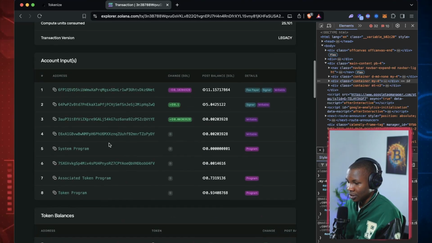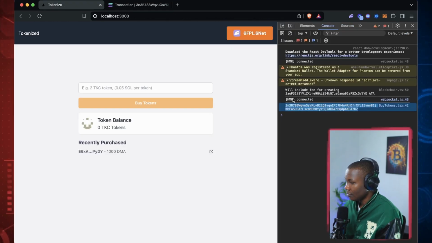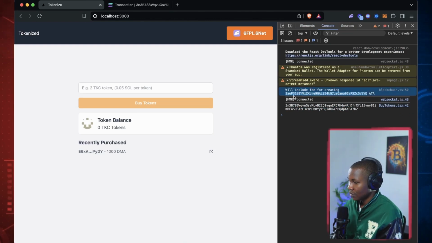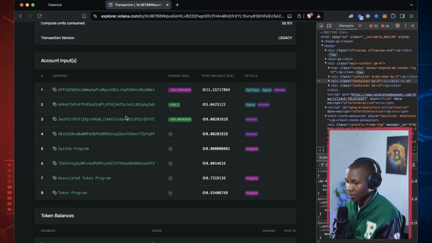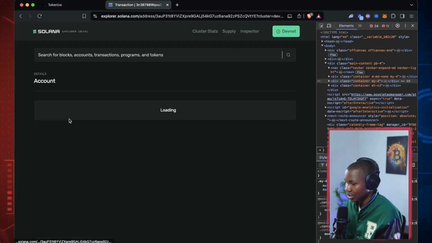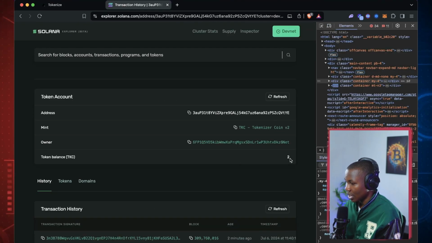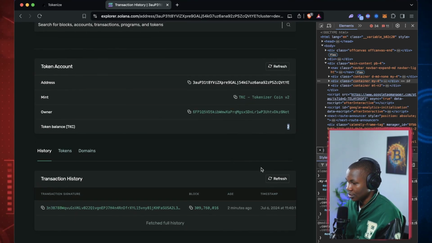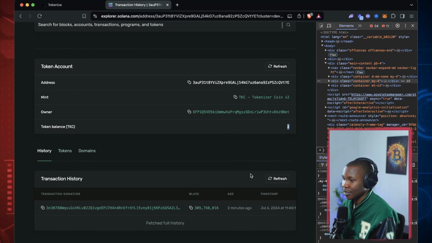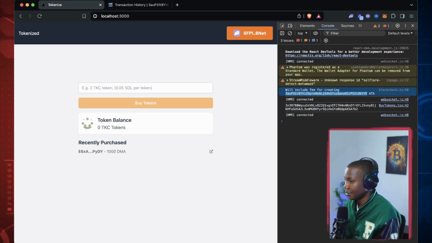So the token has been gotten, and if you look here, you find out that this is the associated token account. This one with 3 AU. So if I come here, look for the one with 3 AU, see, and you can see we have two tokens of the DMA. So it got credited into it. So that is good for it, right? Very good for it. So I'm going to come back here now.